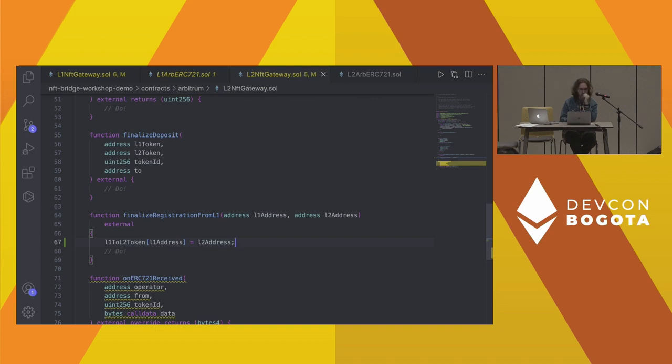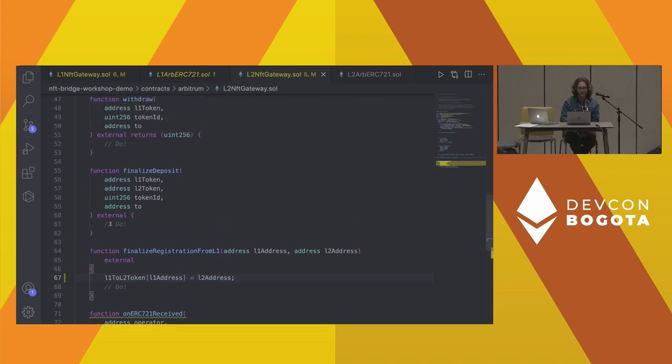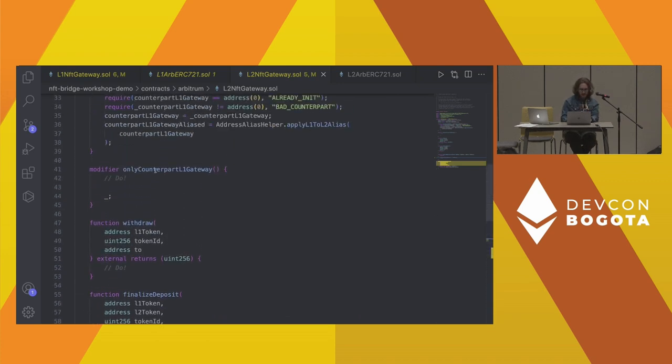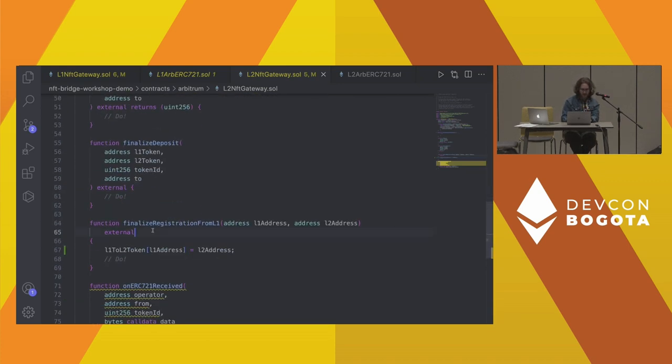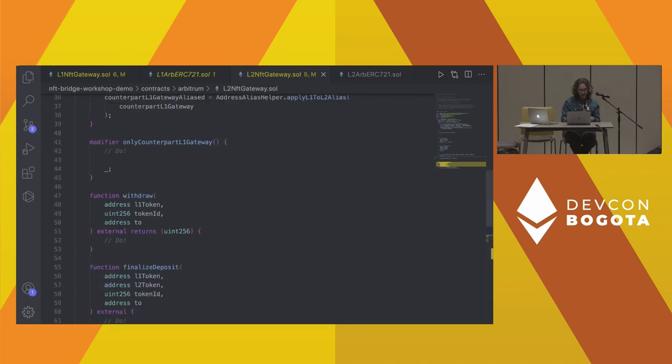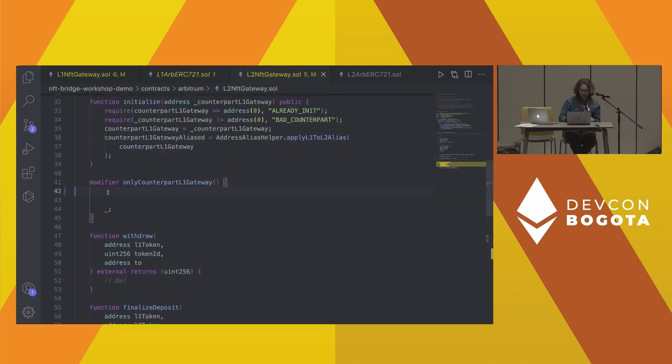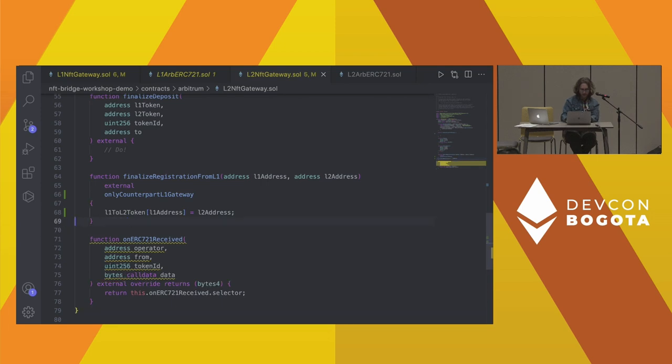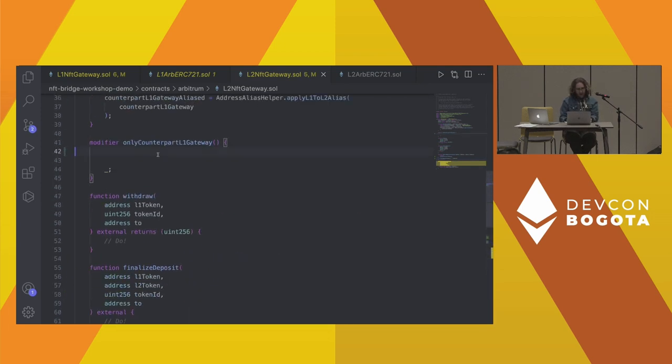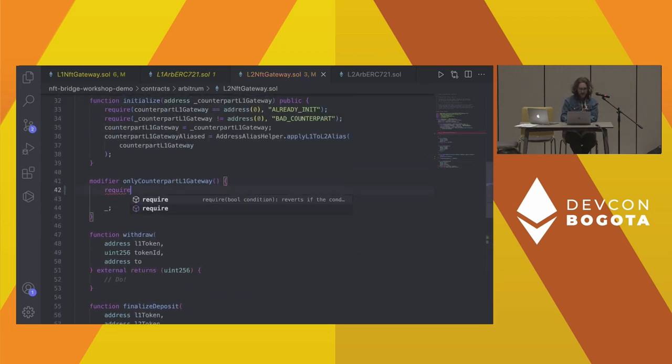Other than one other important thing, which is we want to make sure that this method at L2 can only be called as a cross-chain message. Otherwise, this whole thing breaks. So we'll add this only counterpart gateway modifier. And now we have to fill that in. No more to do. So only counterpart gateway, this is going to be a simple require check, just with a slight gotcha.